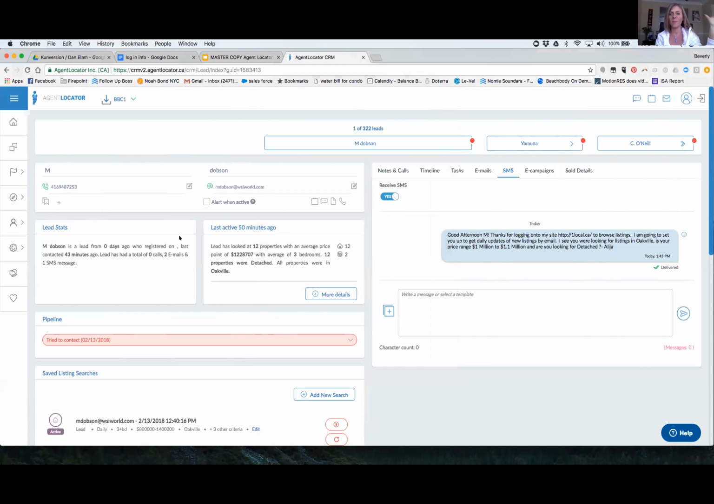Just so you can jump onto the next lead right away, you have to select the call result. The lead was actually specified there. I'm going to say that one: called, no message left. Perfect.